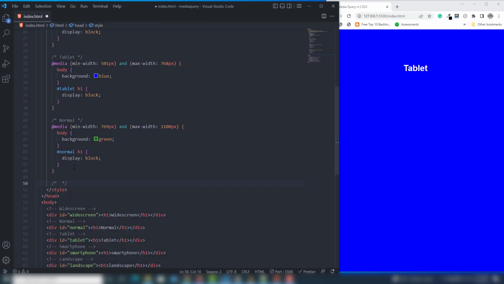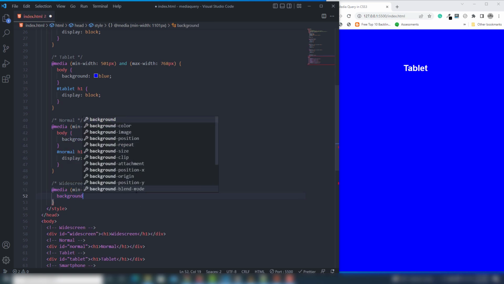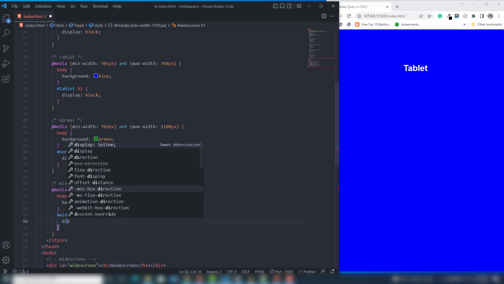Let's talk about the wide screen. So I write the wide screen, and I'm going to use media, and I need to just use min width. I don't need to assign the range there. I use 1101 pixel, above the max width, like this one. So I call body, background will be black, and also I'm going to add the wide screen H1. I'm going to use display block.